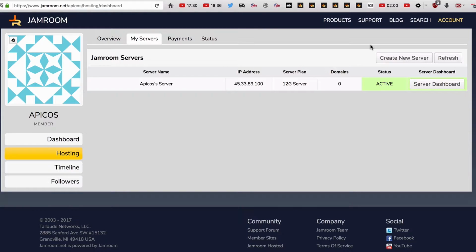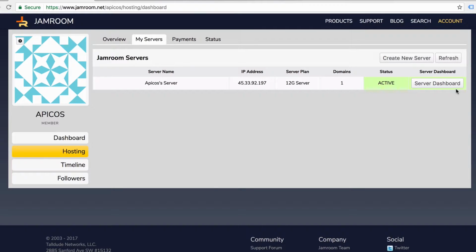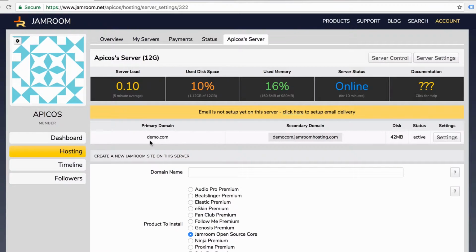And there we go. The status has changed from creating to active, and we can see the server is now online. Okay, so we can see the demo domain has been set up. And this one here has also been set up for you, which is demo.com.jamroomhosting.com. So demo can stay there as it is right now, and then we can use it as a testing environment while we get Jamroom set up.